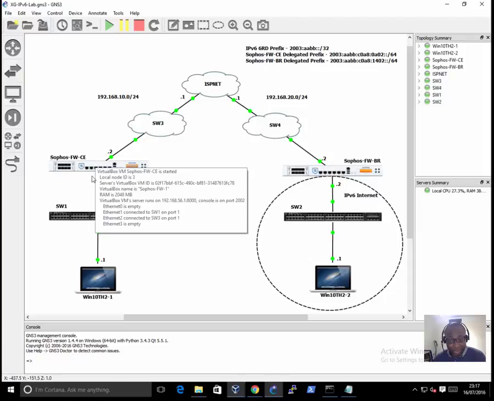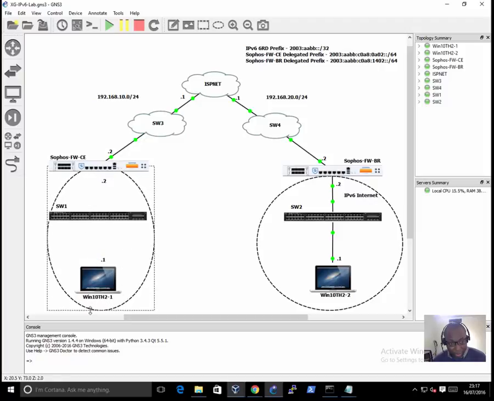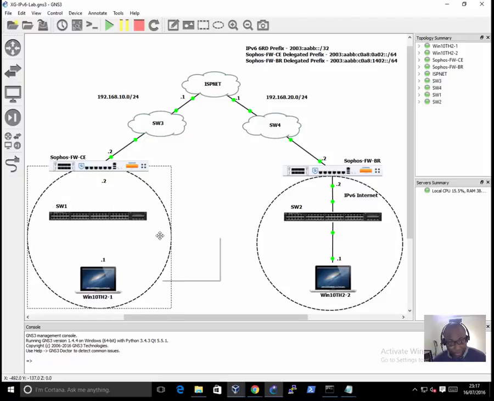The customer edge equipment, so I'll put another ellipse here to indicate that this is the customer edge. Sorry, this is the enterprise network. This is the customer's enterprise network that this ISP is providing a service to.